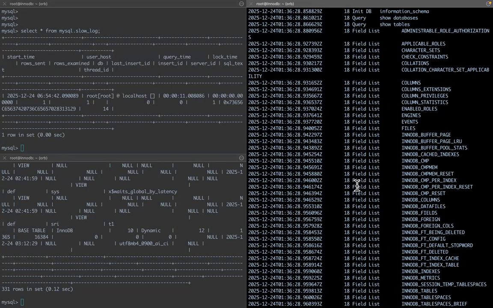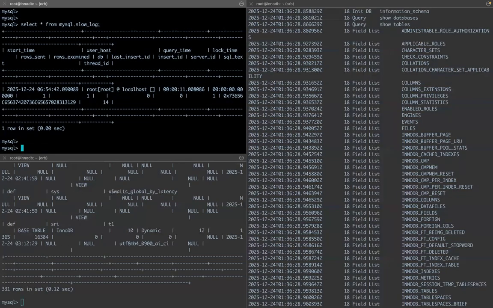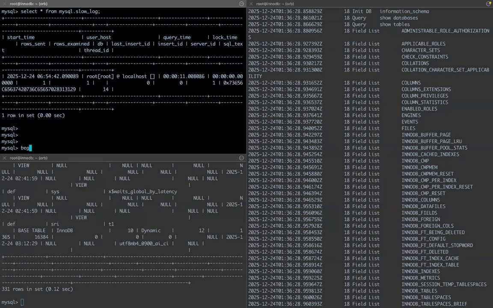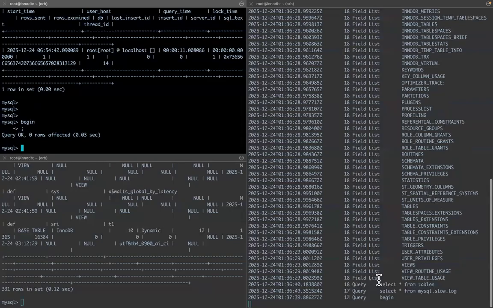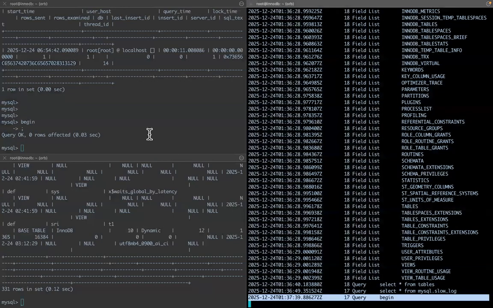Okay, let's say if you want to debug something, you want to understand what queries were executed from some specific session, and what is the flow the queries were executed from that specific session. You can get the complete transaction flow. For example, let me see here. I started begin, right? I started begin from the session level. Okay, 17. You can see begin.